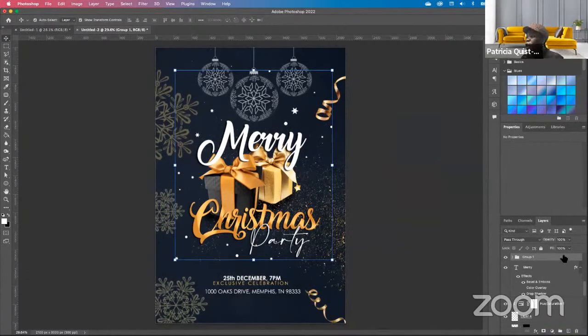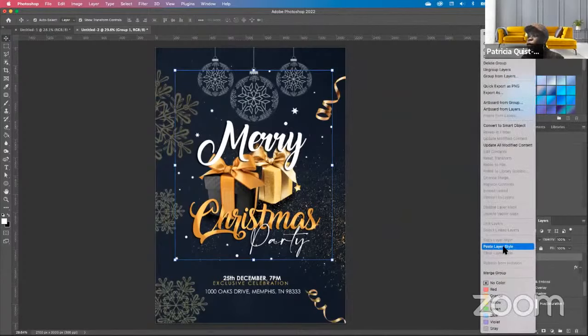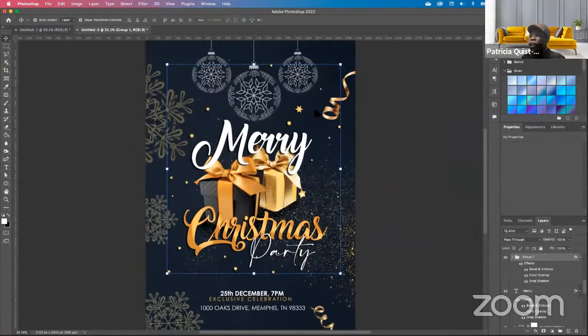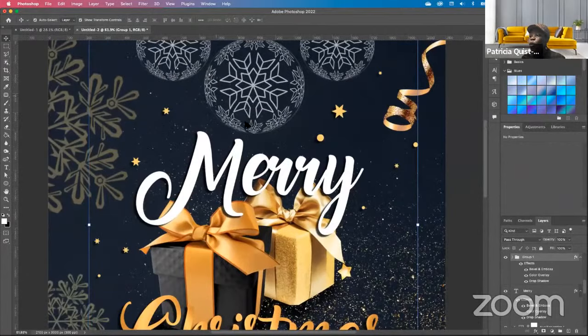So I'm going to double click on my group and then I'm going to paste the layer style because I already have it selected. So I'm going to click on that and notice what just happened. It just applied it to my gold effect.